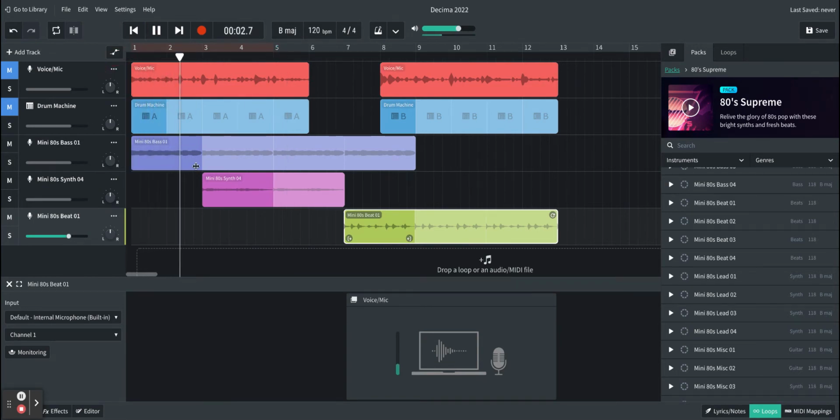Bass part, synth, synth. This is going to stop. The bass will continue.